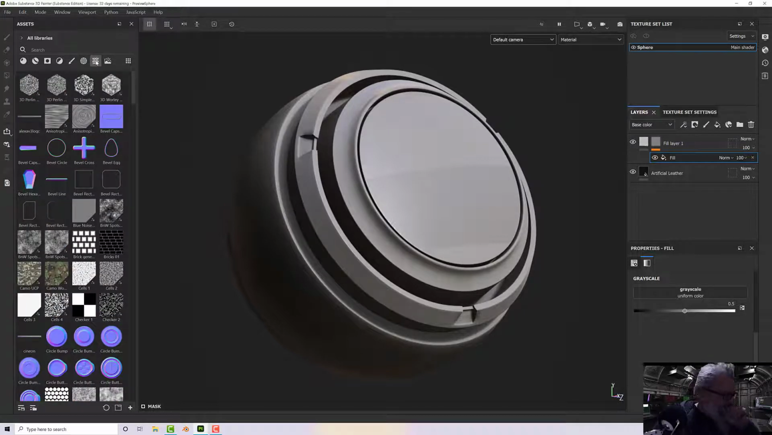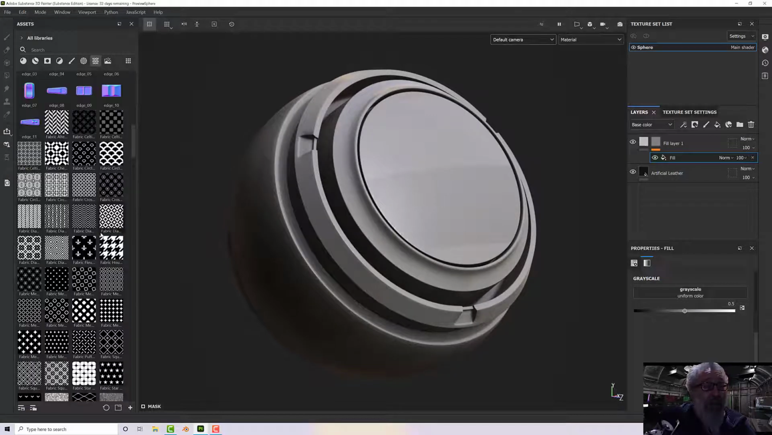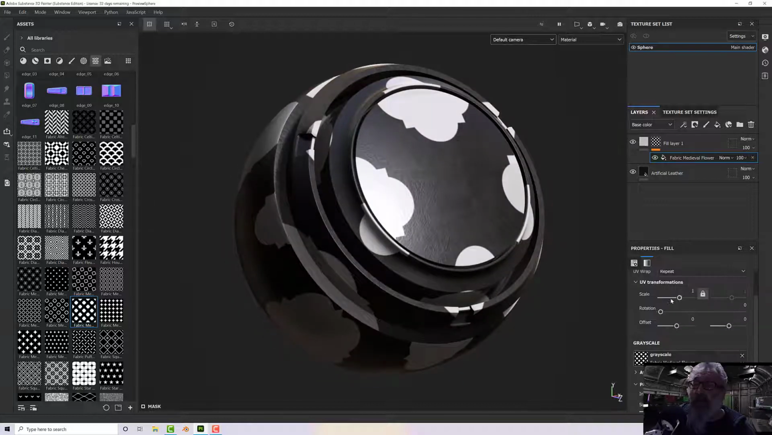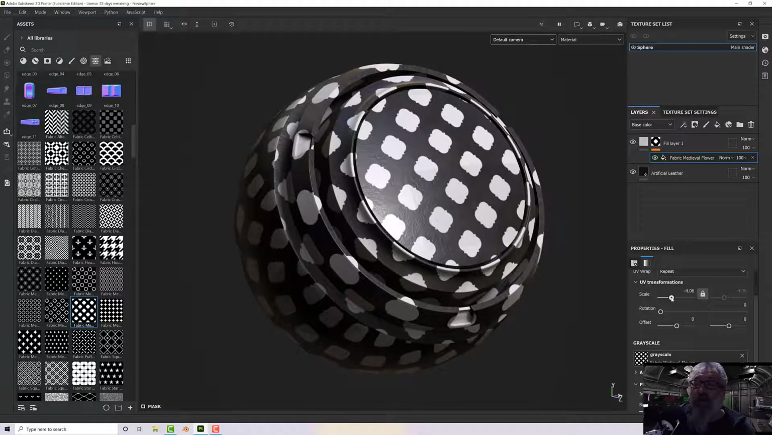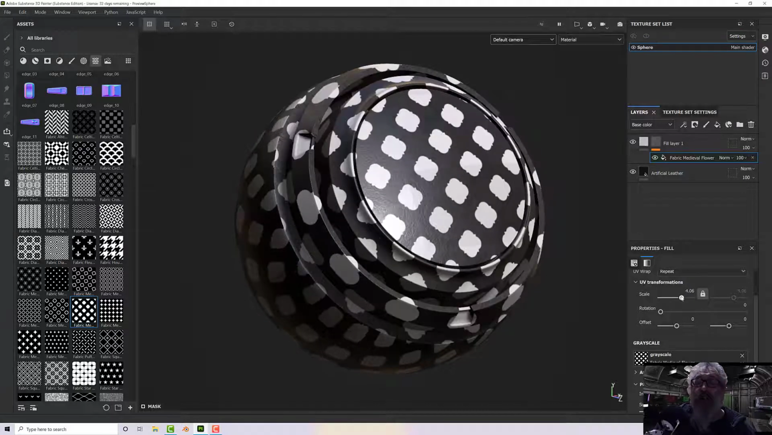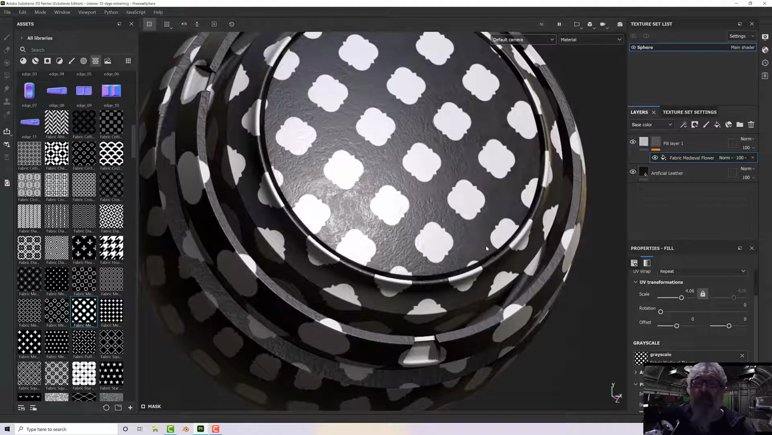So, I'm using a fill layer because I want quite a geometric pattern in this, and we'll just pick one of these shapes down here, this fabric. I'll drag and drop that in, and then let's just take the scale down a little bit. Oops, I want it up a little bit rather. There we go, till I get a good size.